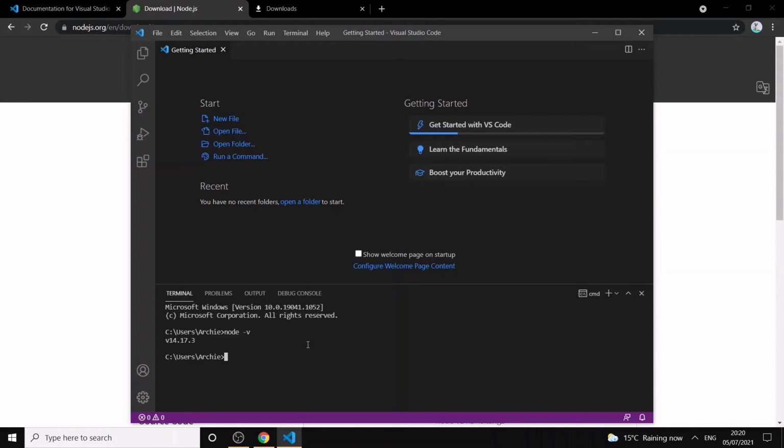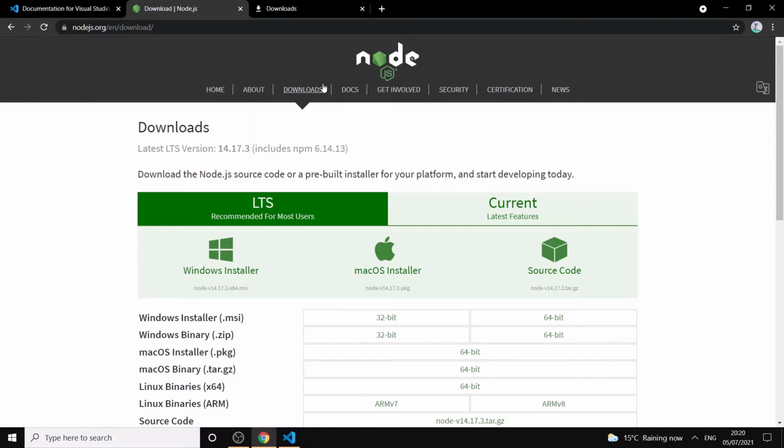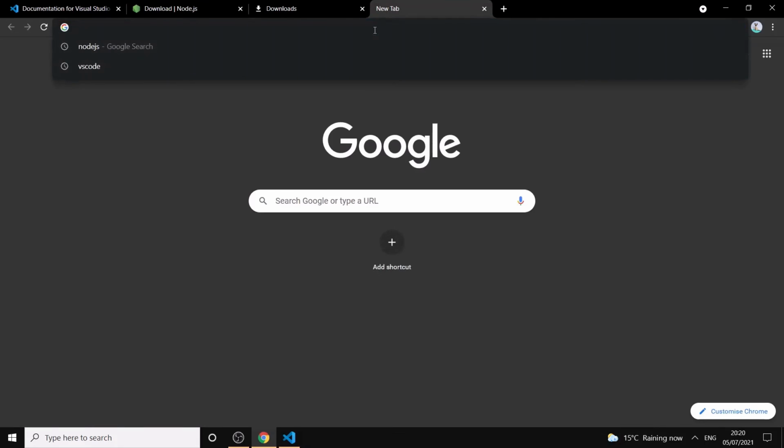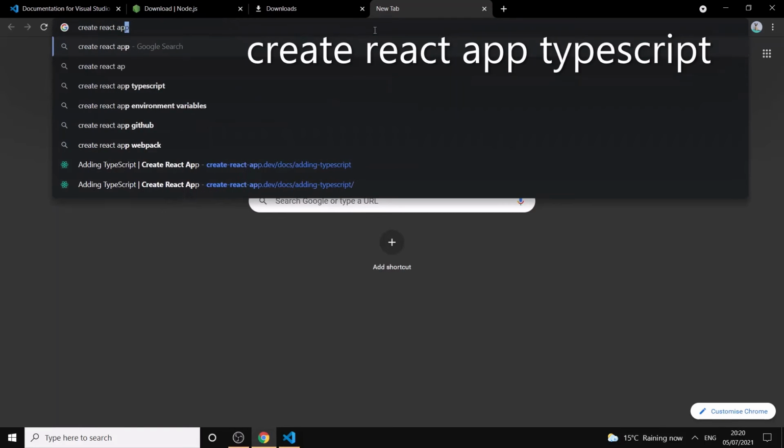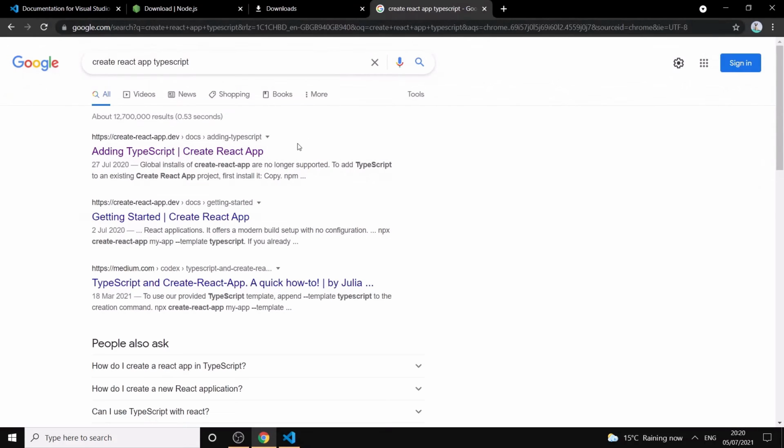Now from here, we're ready to code. But we're not going to start from scratch. We're going to install a template project. The one that we're going to use is Create React App with TypeScript. Now again, this should be the first one to show up. I'll link them in the description so you can find them nice and easy anyway.